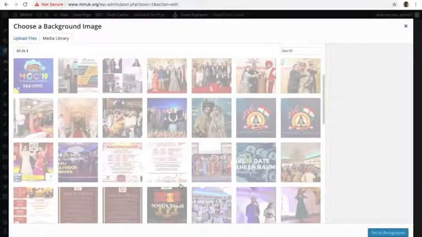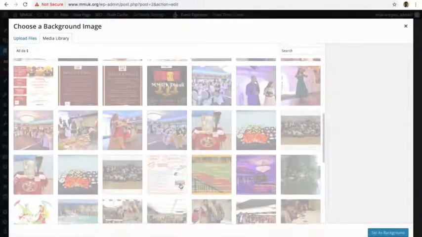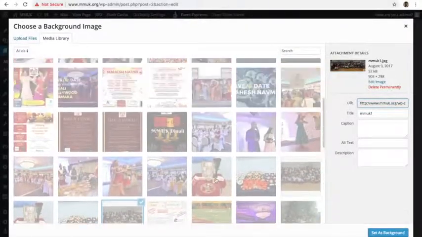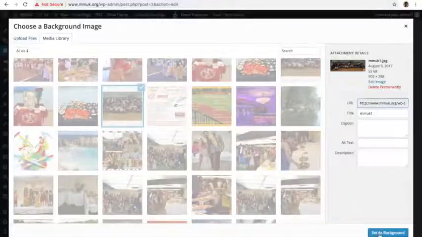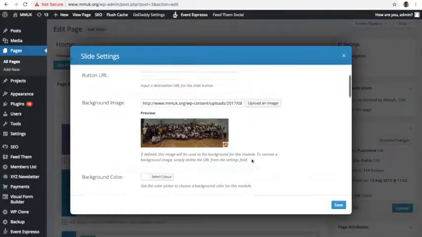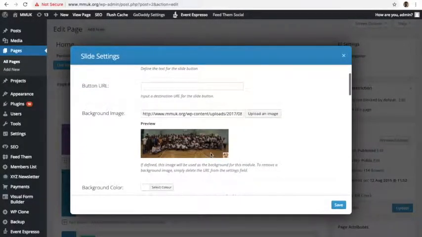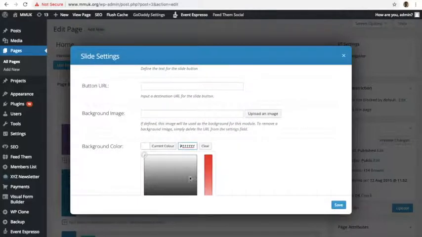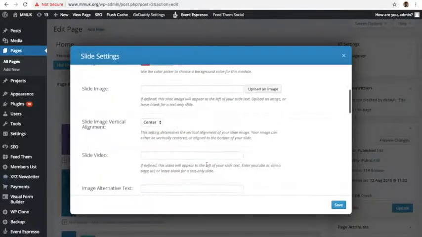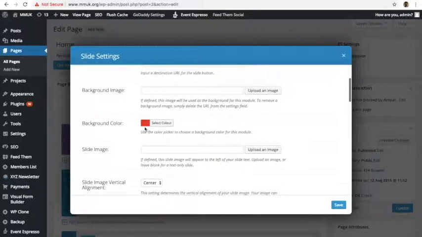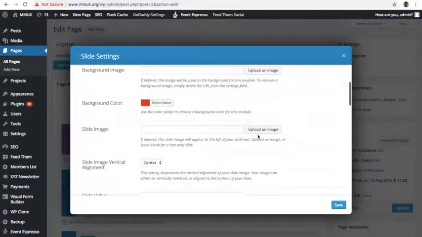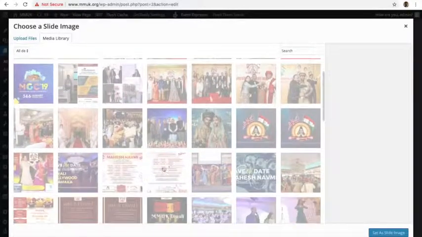Let's say this time we select a different image. So let's say this one. I don't think so, I have a better one. So let's put this one for now. So this becomes a background image. Oh, we don't want a background image. Background is always color. So let's change that. Set color to, let's say, red for now. But normally by default it comes as the orange color, or we can take the same color. What we need is definitely a slide image.